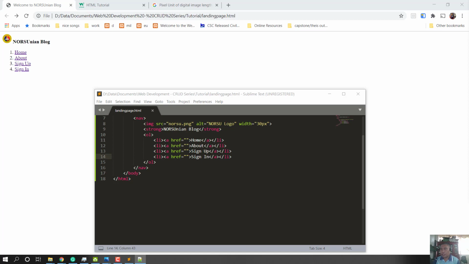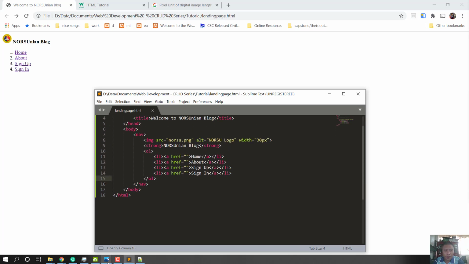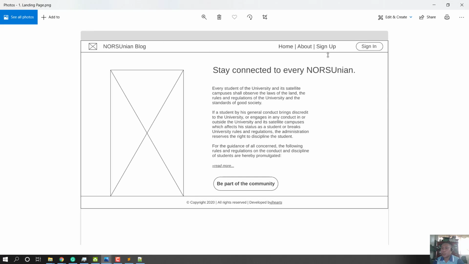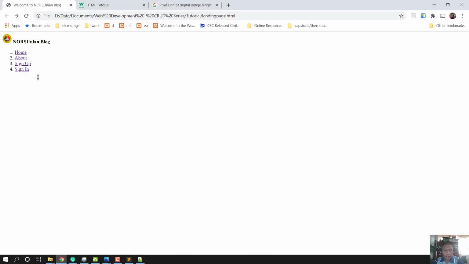Okay. So right now we have OL, UL, LI. So next thing, since we have all the content in our wireframe, we will now proceed to CSS. We will make it look like this one, because our HTML structure just looks like this. So we will make it much more like the wireframe.